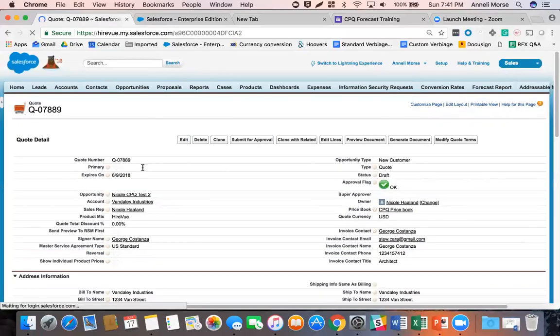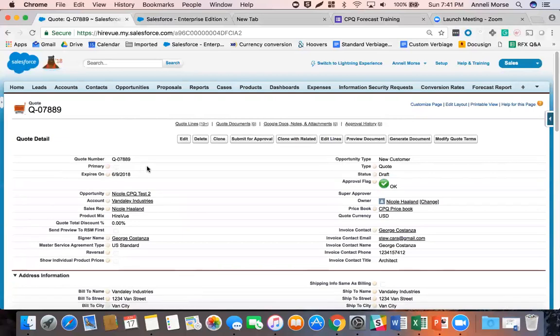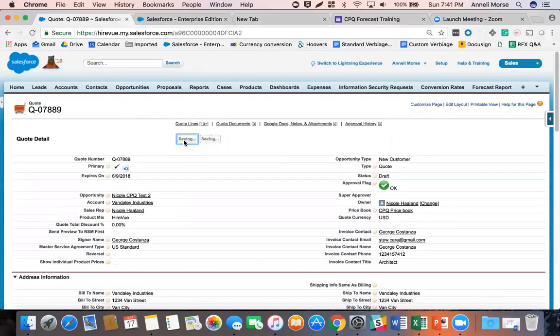Great. Now, if you want to forecast this correctly, because now you've changed the price, which you need to make sure you do, you need to triple click on the primer button and hit save.